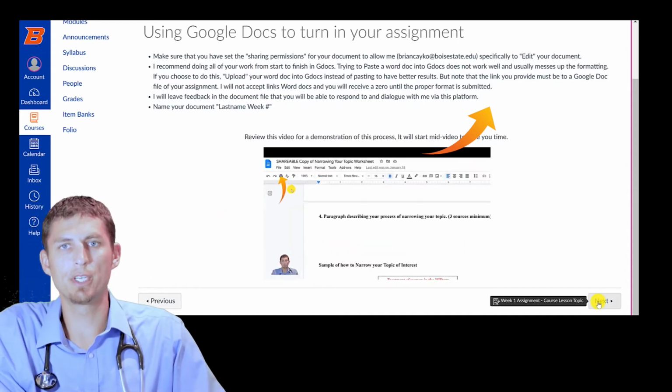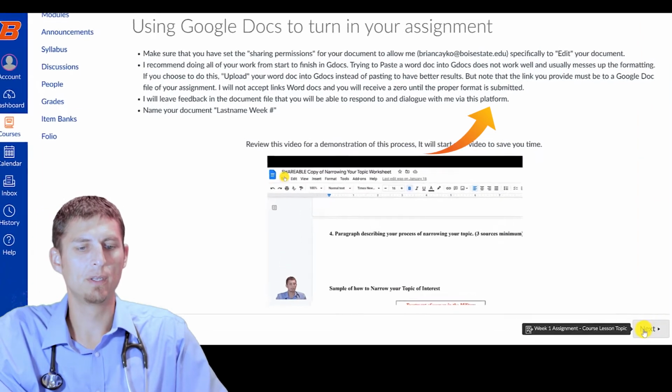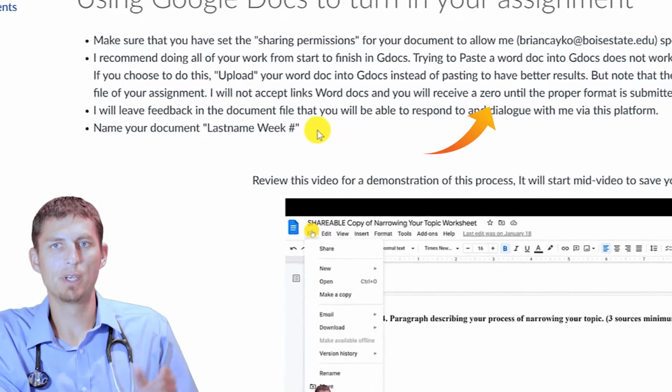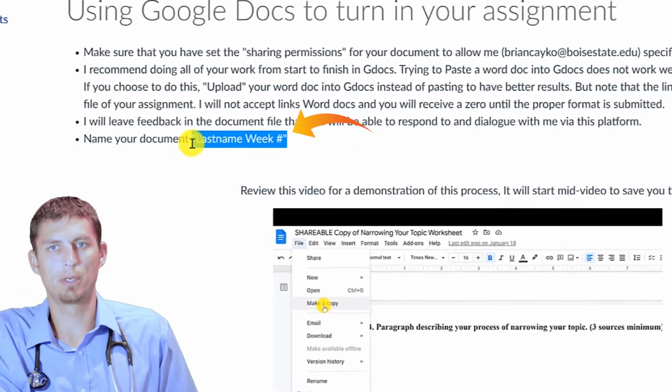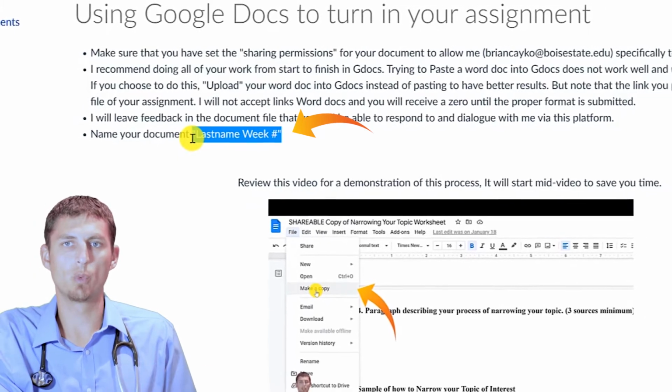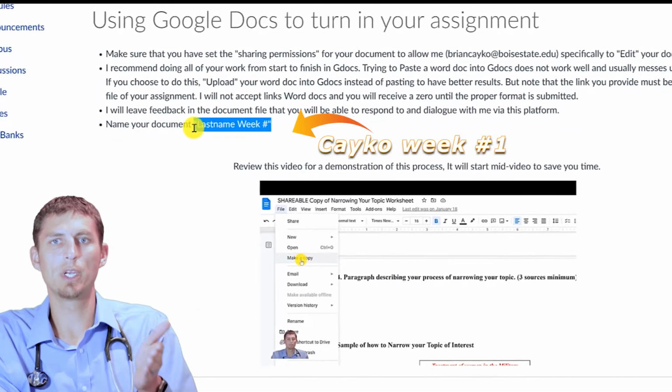Please remember when you're turning in your assignments that you rename that Google Doc file using the method of your last name and then the week number that we're currently in. So the week 1 assignment for me would be Psycho week number 1.